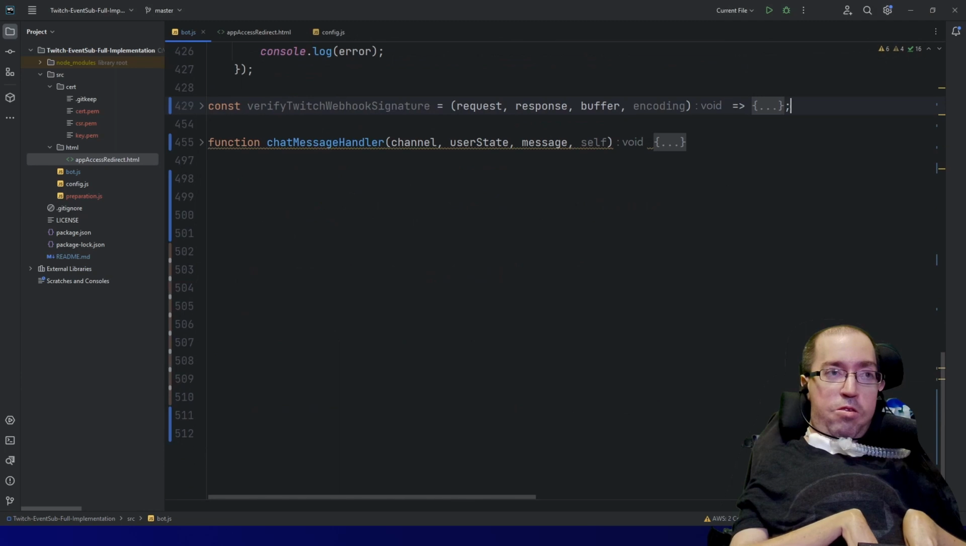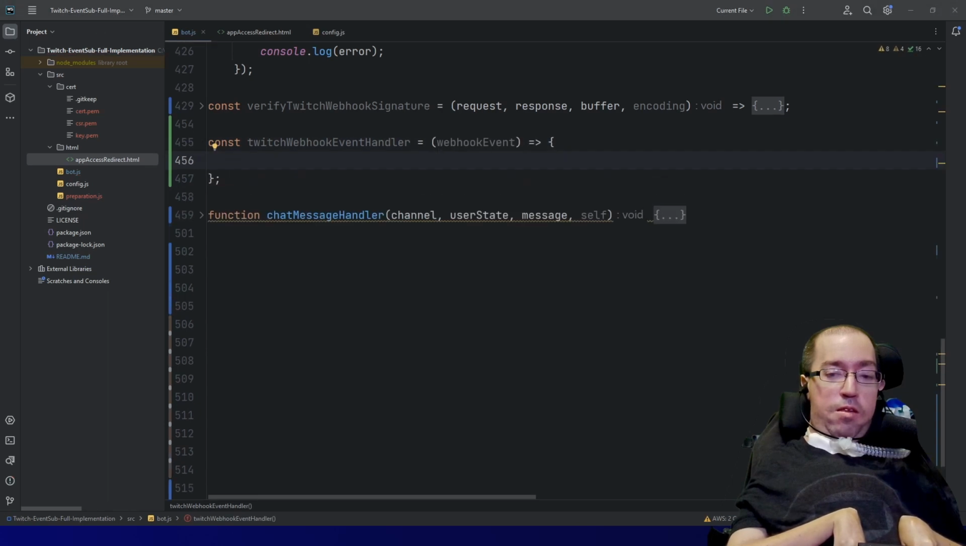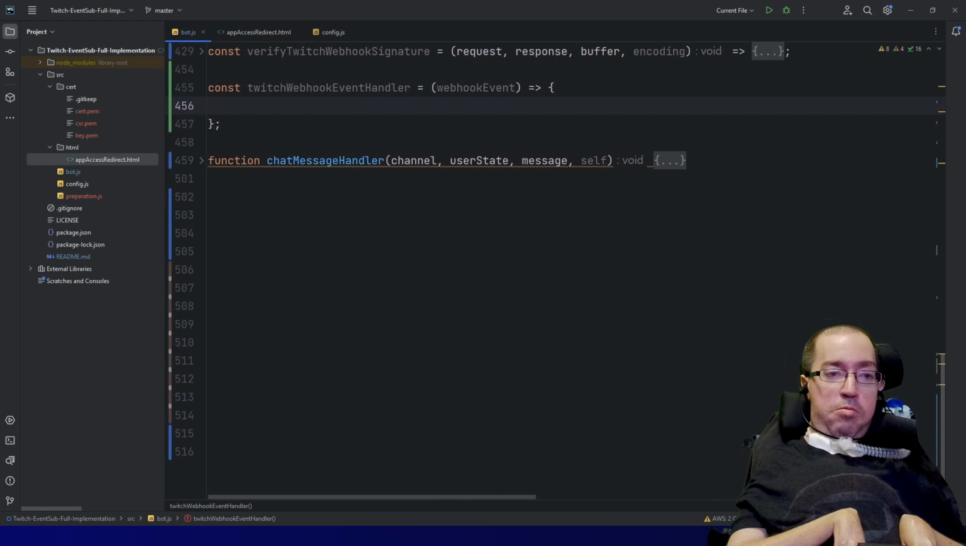And so the last function that we need to create is a function that allows us to actually do things with the Twitch events whenever they come in. So like whenever a follower alert comes in, a subscriber alert, or a raid, or what have you. So we're going to create a new arrow function, and we're going to call it twitchWebhookEventHandler. And this is only going to take in one parameter, and that's going to be the webhook event itself. And as I said a moment ago, this function is where you're actually going to do things whenever you get an event.